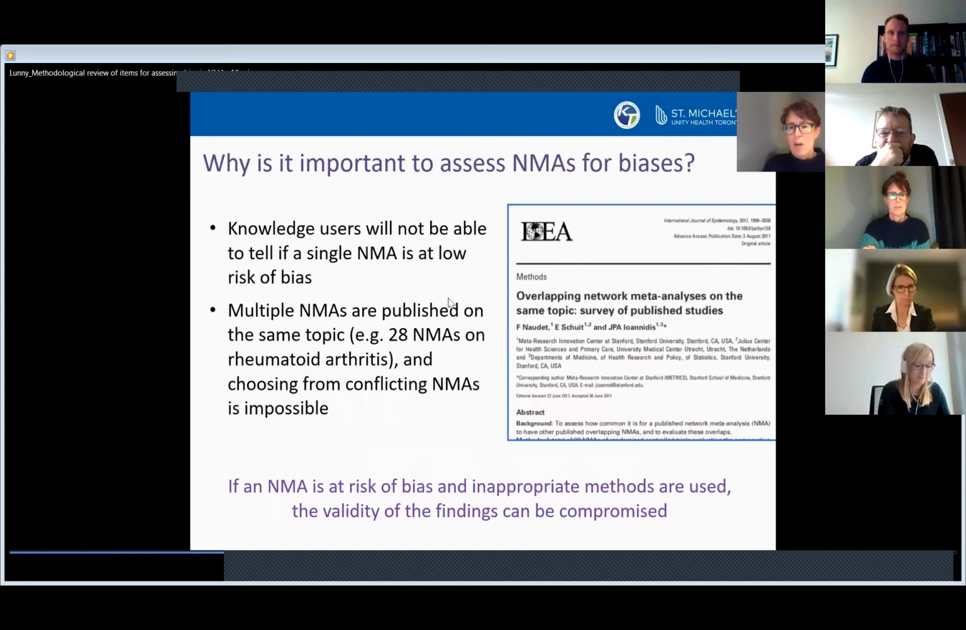Multiple NMAs are now being published on the same topic, and choosing from conflicting NMAs is impossible without a risk of bias assessment tool. In the study on the right, the authors found 28 NMAs on treatments for rheumatoid arthritis, all with different conflicting results. So if an NMA is at risk of bias and inappropriate methods are used, the validity of the findings can be compromised, which can impact on patient treatment and care.